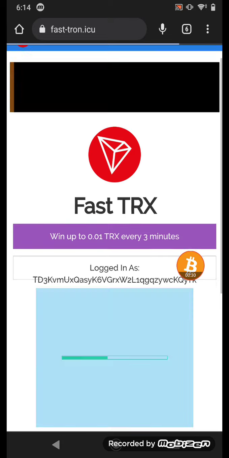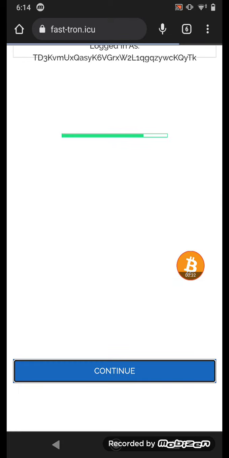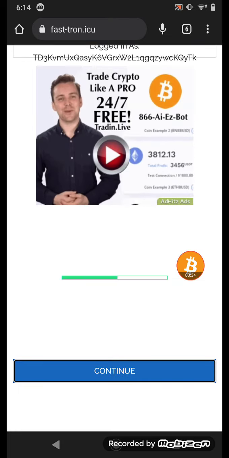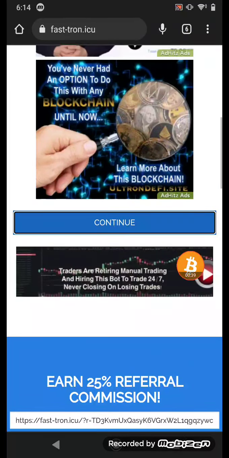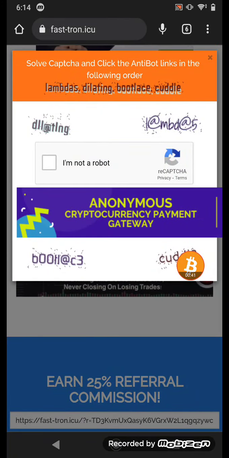After login, come down and just click continue here. Wait a few seconds and a pop-up page will show up where you can solve the captcha. You can see this page will be shown to you.